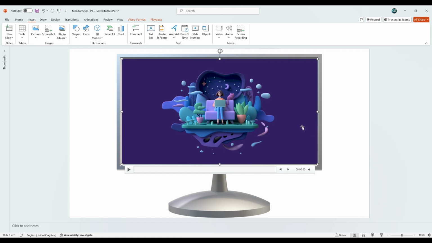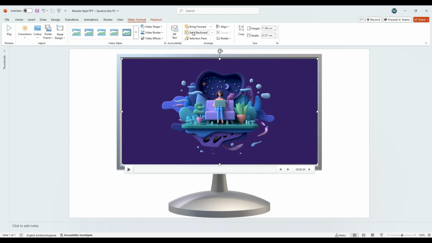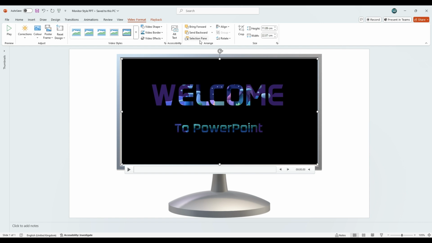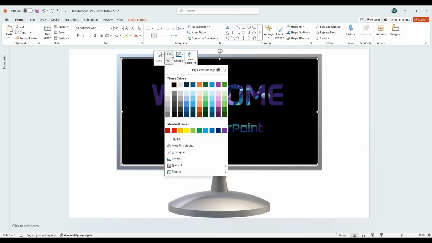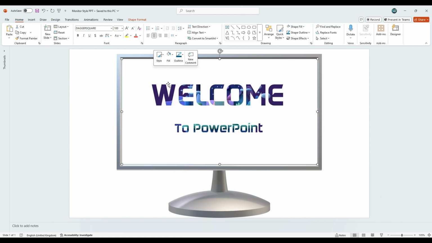Once the video is placed, go to the Video Format tab. Select Send Backward. Right-click on the video. Go to the Fill option. Set the fill color to white.